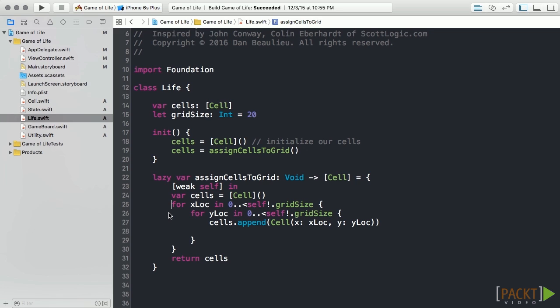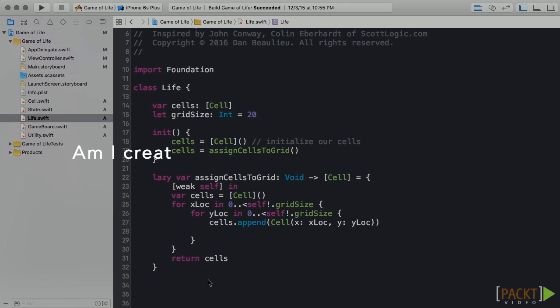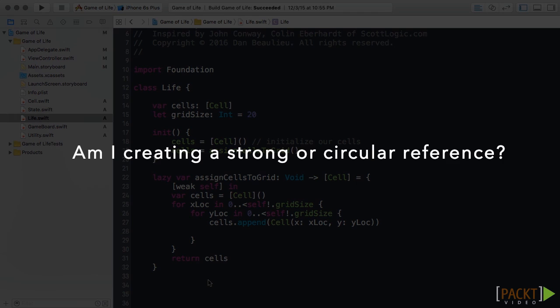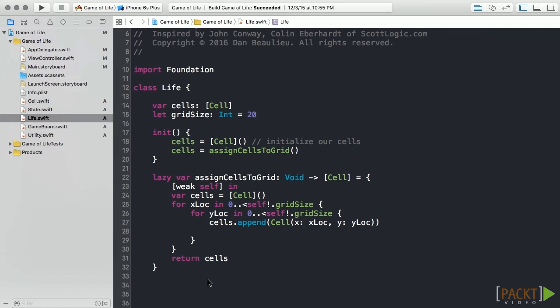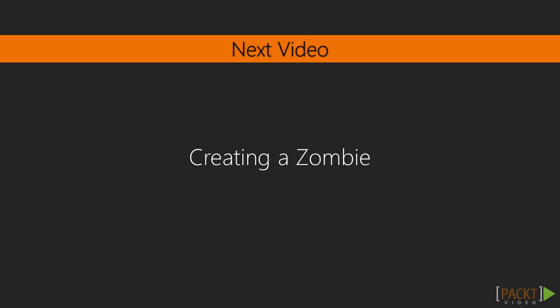Judging by the simplistic examples I've shared, one might conclude that resolving memory issues is always a straightforward and easy process. It rarely is. Usually, strong reference cycles are created inside large, complex systems and can be terribly difficult to track down. The only true way to combat this is to always ask yourself, am I creating a strong reference cycle or a circular reference when you are creating references to objects? In this video, we have resolved our memory leak and visualized its resolution in Instruments. In the next video, we'll create a memory zombie.